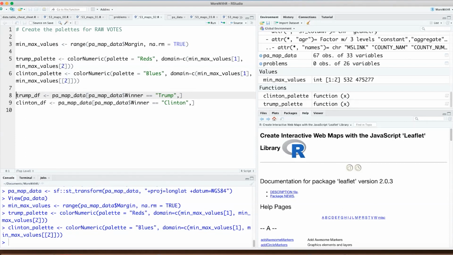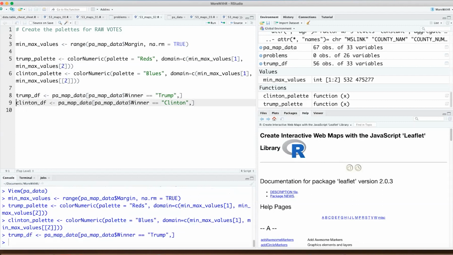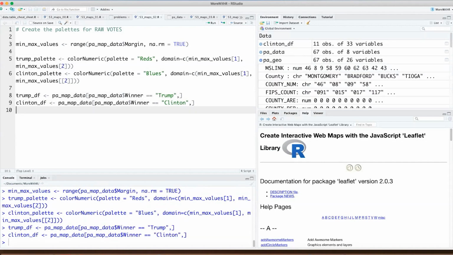This next code group creates two different data frames, one for each candidate, with only the places that candidate won in their data frame. You can see I filter here. I've got a Trump data frame where the winner is Trump, and a Clinton data frame where the winner is Clinton. Having two data sets helps me get fine control over the pop-ups and colors. I can even use different pop-up text for each if I want.